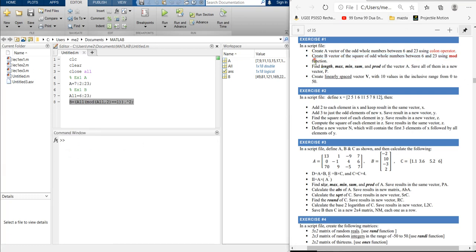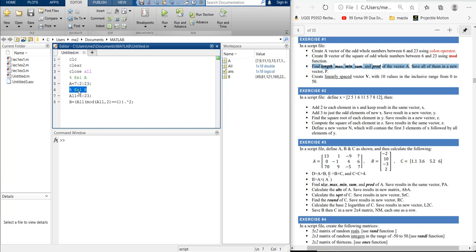The third part: find length, max, min, sum, product of a vector A. Save all of them in a new vector B. Actually, again, start from comment. Say that I want to generate vector P. For the vector P equal, start the vector, the first value is the length of A. So we use the built-in function called length and just write length of A. That's it. Comma or without comma, it's up to you. Max of A. Same thing for the third one, minimum, min of A.